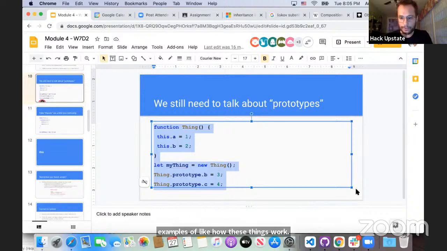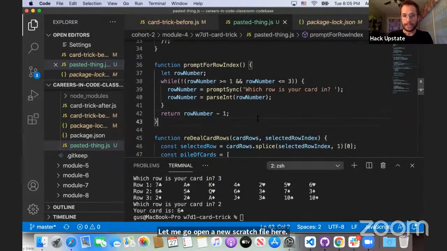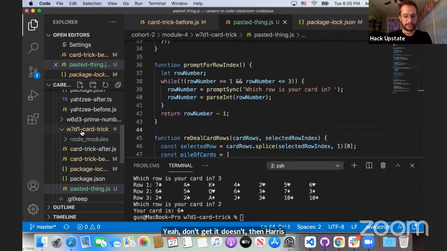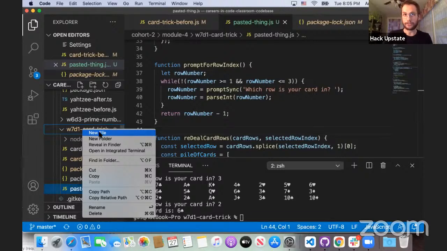Let me go open a new Scratch file here. Yeah, Dominique, zebra wouldn't inherit from bugs. That's a totally different taxonomy or whatever. Maybe a 6-legged zebra would inherit from 6-legged animals, but so would a bug, and so forth. It gets very confusing.